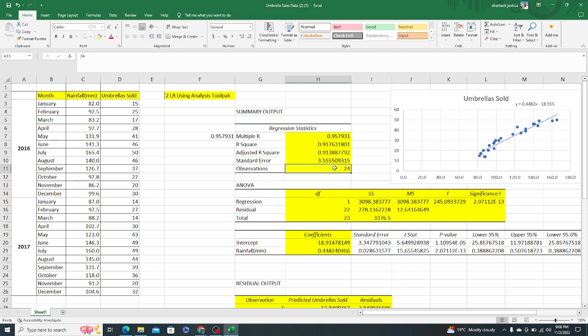Then what about observations? Can we say that observations are the sample size that has participated in the regression? Yes, of course. So observation is the sample size. If you count all these values for one variable, you will get 24. So if we are dealing with sample data, observations are the sample size.